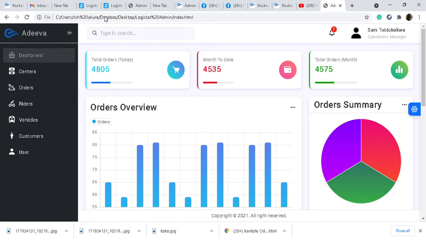Now, one of such customers to LOGISTAT is called Adiva Logistics. So this is the administrative suite or the admin module of LOGISTAT.